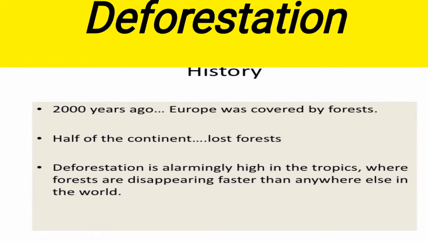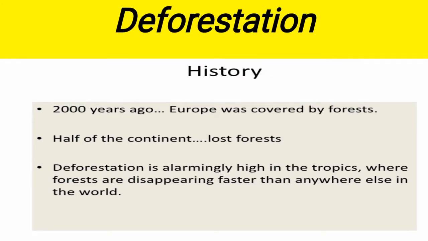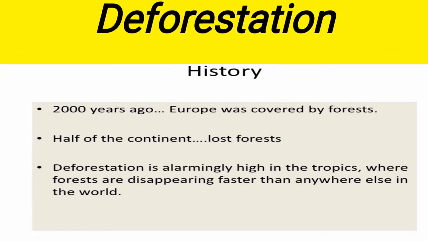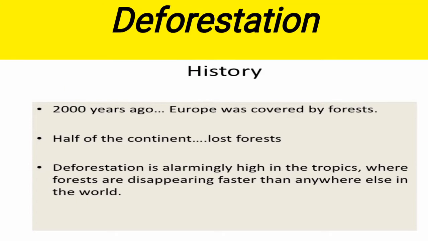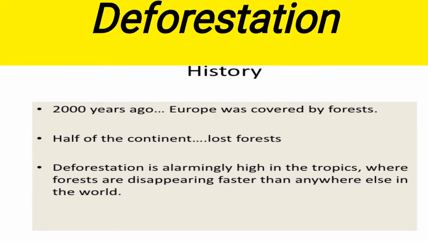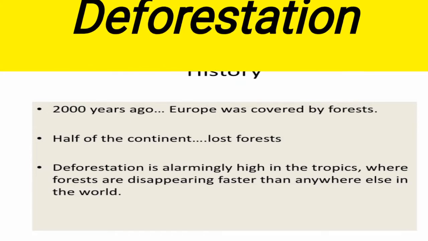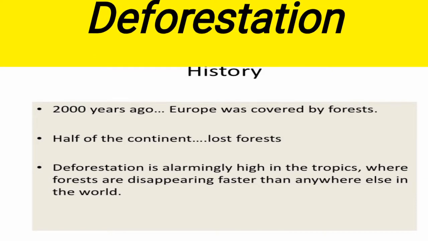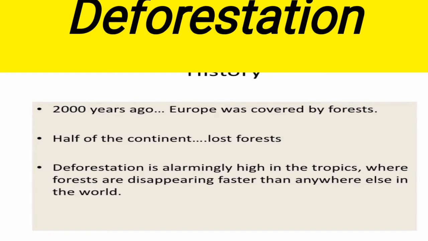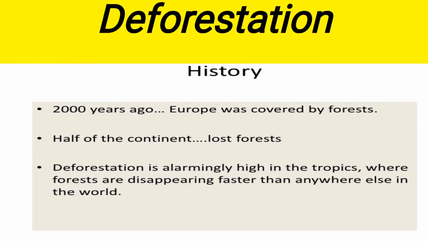Well, guys, 200 years ago, Europe was covered by forest. Half of the continent has lost its forest now. If you look at the satellite view of Europe, you will get the idea that half of the trees are destroyed, or half of the trees have been cut down for making industries and for giving settlement to the people. Well, deforestation is alarmingly high in the tropics, where the forests are disappearing faster than anywhere else in the world.